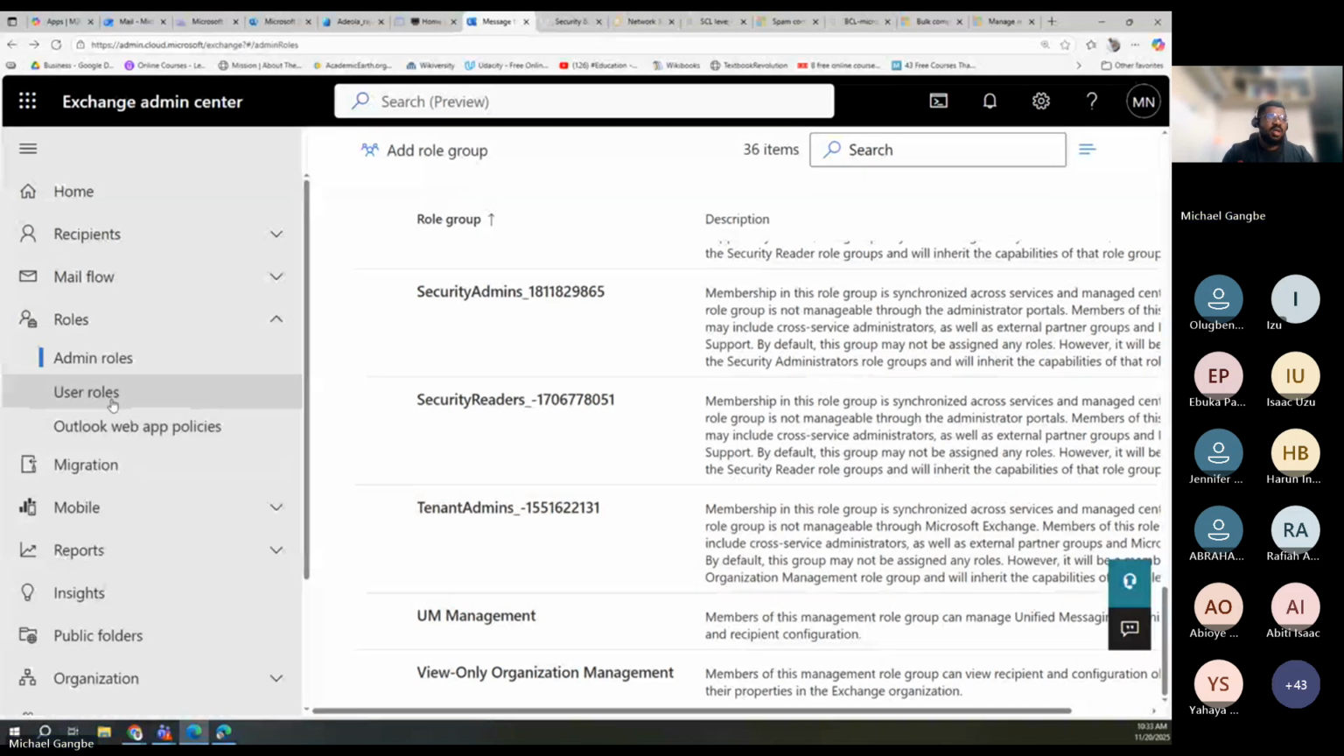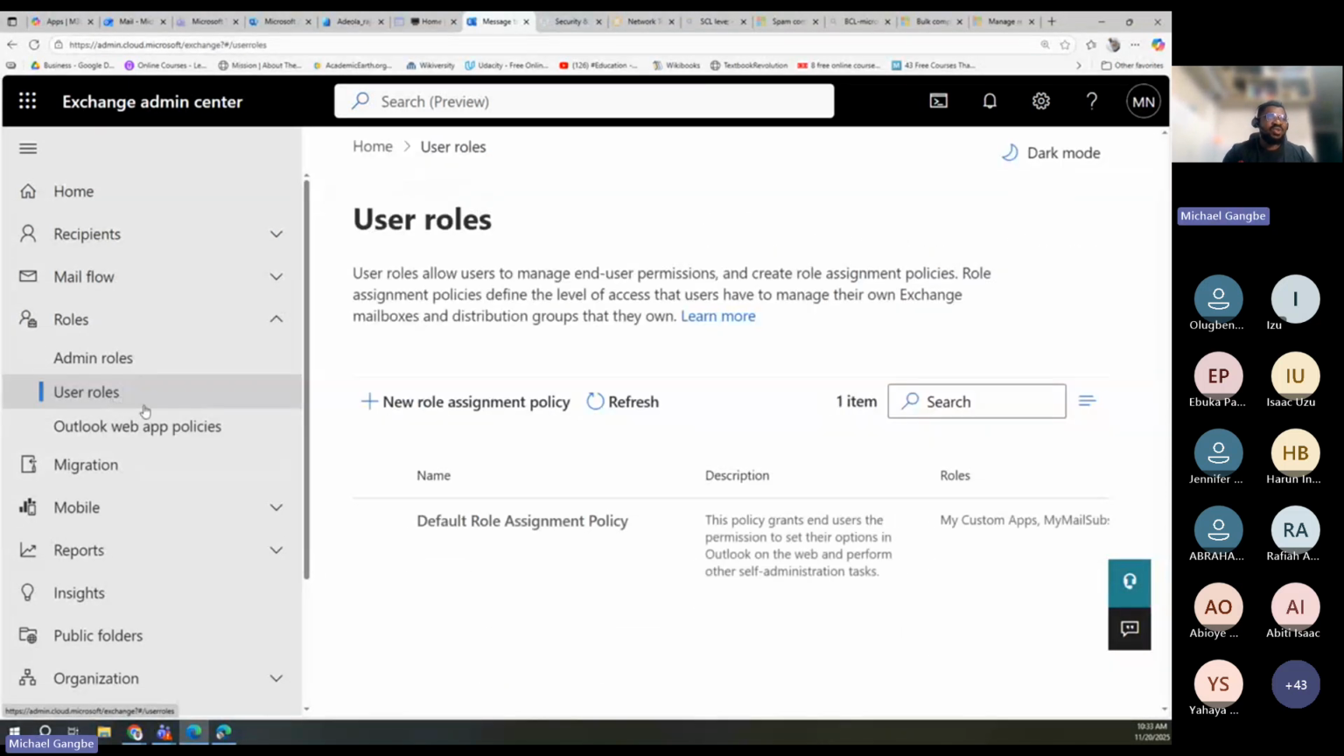Thank you. So the next role is user roles. This is just the normal roles you give to users. Maybe you want users to have access to certain apps and all of that. So, allow users to manage end user permissions. If you don't want users to have access to certain things on their Outlook web application, this is where you come in to restrict.